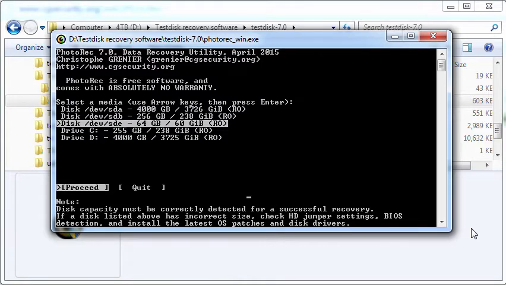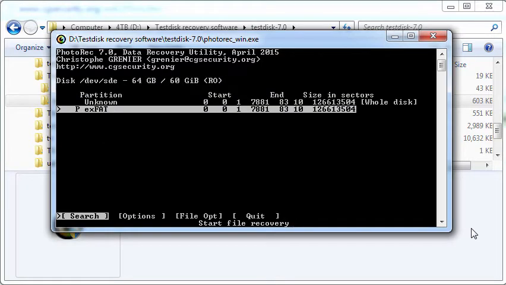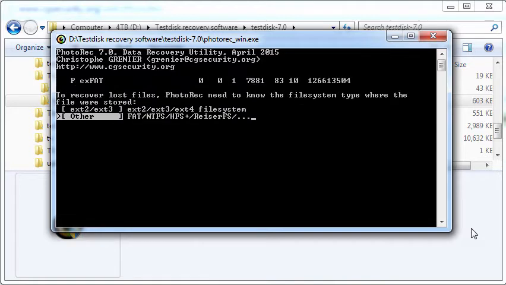I'll click proceed. That looks okay. It's got the right size. Hit enter. It's asking if I am using a file system of ext or FAT, and I think mine is a FAT, which is what most digital cameras use, so I'll just hit enter.